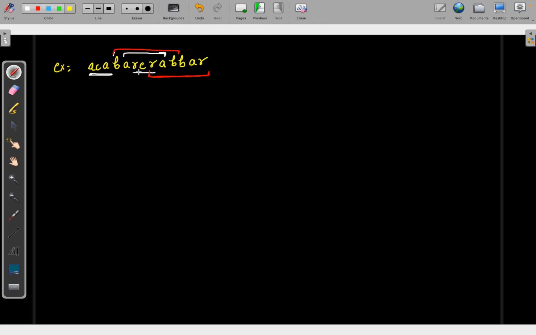ACA, BARERAB, right? This is one palindrome, A to A, right? And then RAB to BAR. But which is the longest palindrome that we need to find? So I guess the longest palindrome is this one, BARERAB, and not BAR and RAB. The maximum length I can see here is 7, right? And here RAB and BAR, the length is 6.